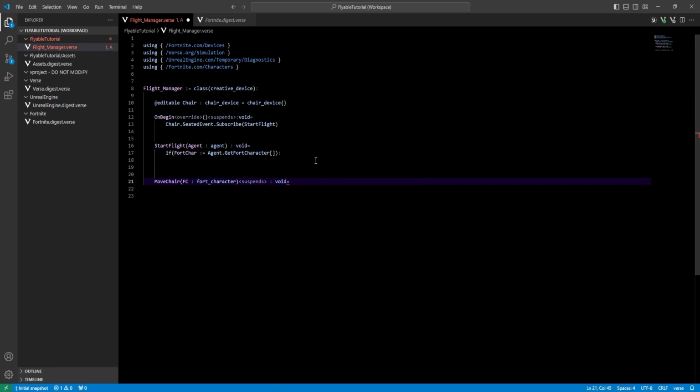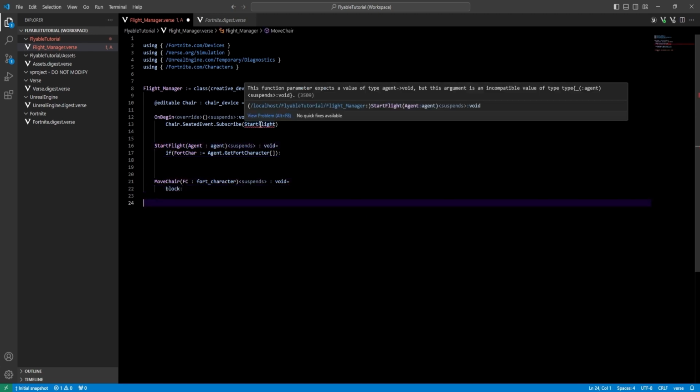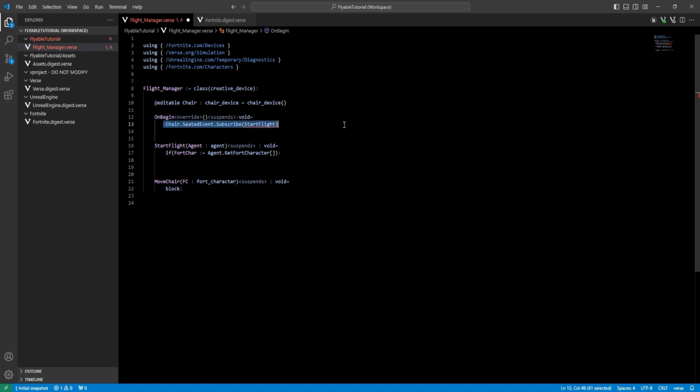So we need to add suspends. But the reason that we couldn't do this in our first function is because if we add this here, let me first do a block so there's no error. We get an error here because the seated event can't subscribe to a suspending function. That's why we have to make a new function here.